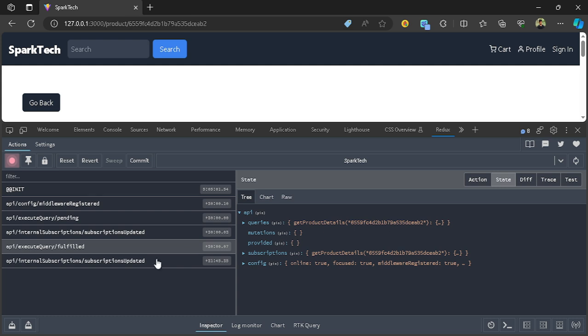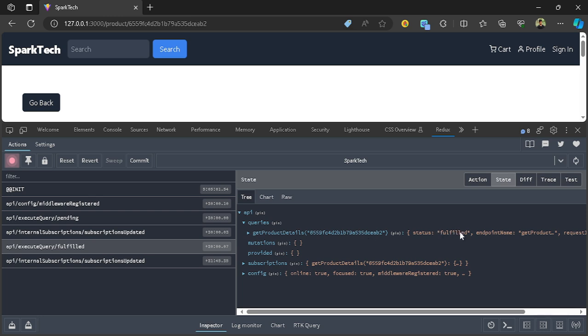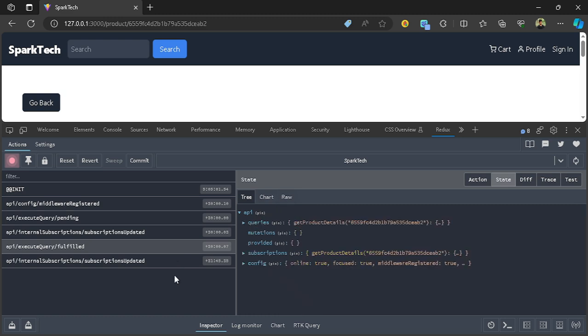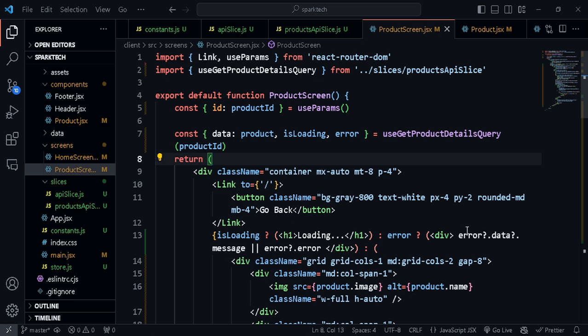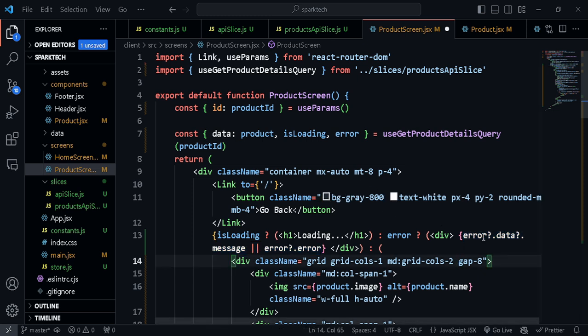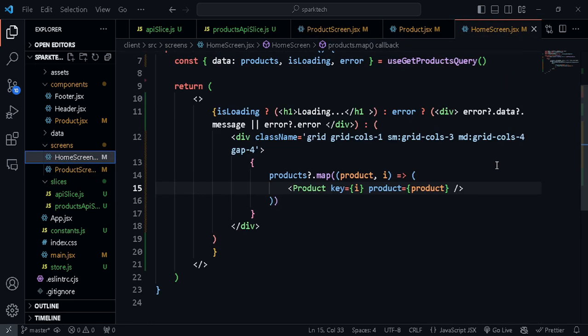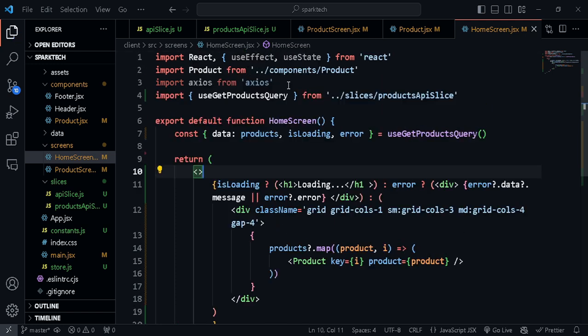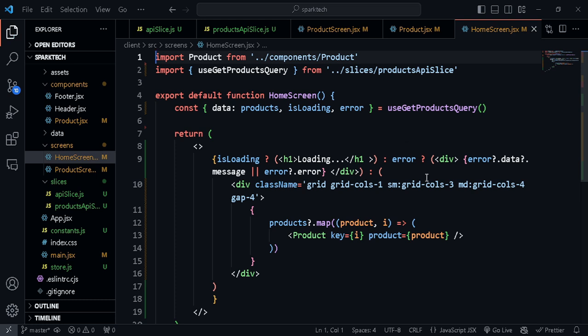We can go to our dev tools and have a look, and we can see the queries that have been made. We can see the status is fulfilled, and we get all of these details about the request that has been made. All of this is coming from Redux toolkit query, in a sense. And one more mistake I made is I need to wrap this in an expression, so that we get the value as an expression, and let's do the same for the home screen. My bad. We can remove this as well. Okay, so we are done.